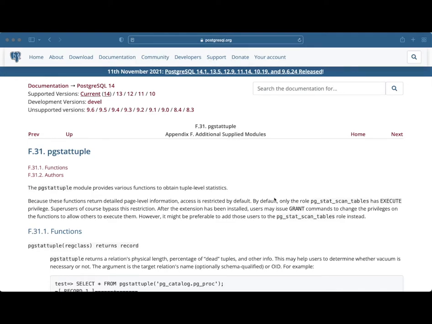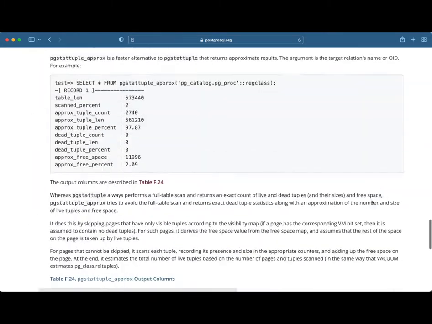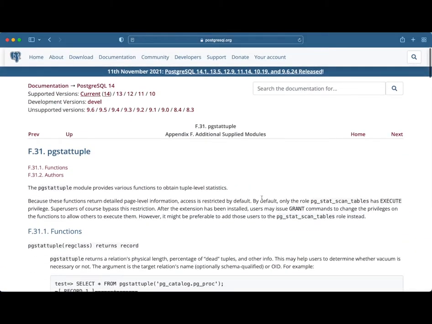So in this video, we're going to take a quick look at the Postgres extension pgstattuple. This extension is distributed with Postgres, but it's not installed by default. So to use it, you need to install it. This is the documentation page within the Postgres documentation for it. As you can see, it's very short, very brief, very to the point. It's a great extension that you can use to determine your table bloat.